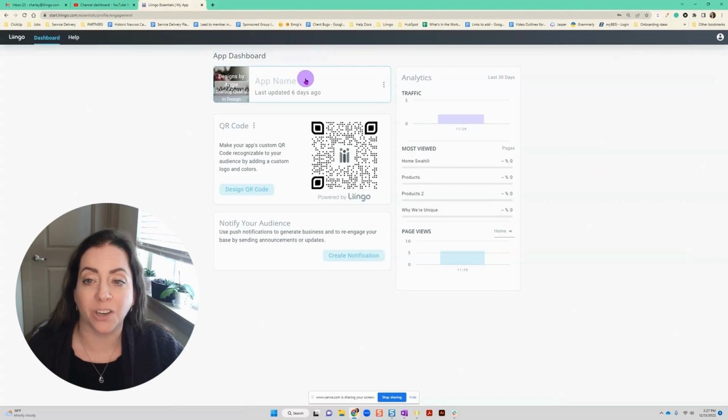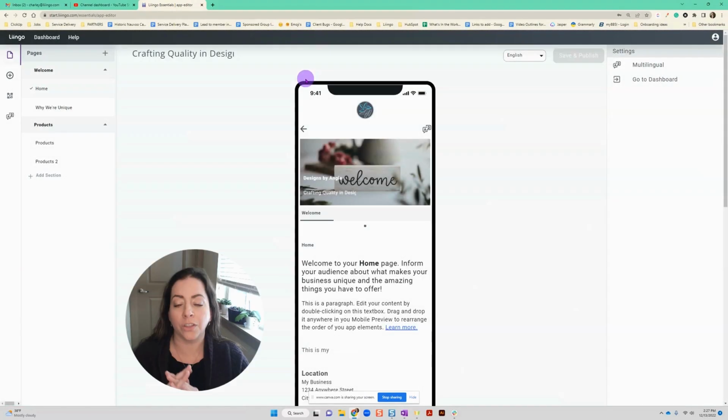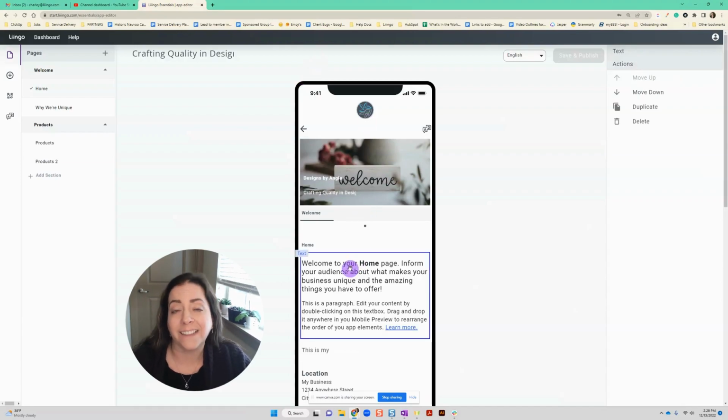So as you can see, I'm already logged into my Liiingo. I'm going to click on my app card to open up my content editor. You can see here, this is a template I was given to start with. There's a few things you can do with it. So number one, I could edit the text that's already there.